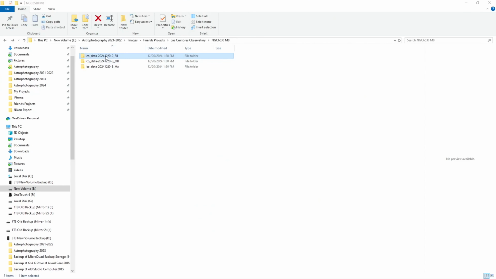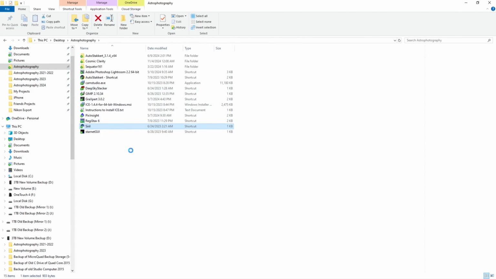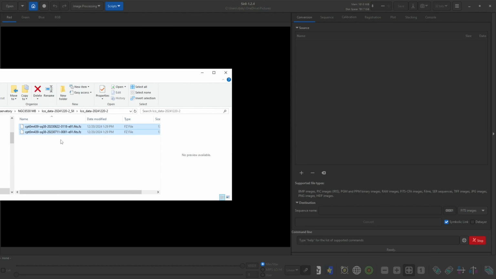Then the next thing that we need to do is convert these files. So these files are currently fits.fz files. We need to convert these to fits files. And to do that, we're going to open Siril. Once Siril is open, you could drag and drop the files. So I'm going to highlight both of these sulfur 2 fits.fz files and drop them in this window here.